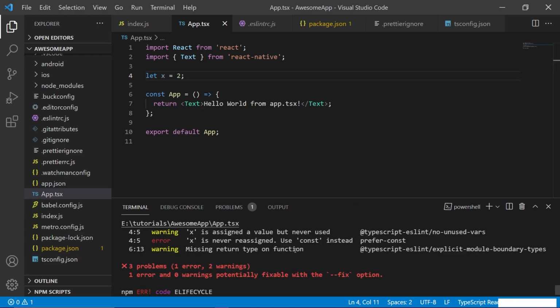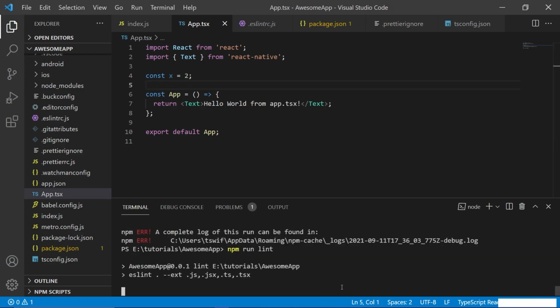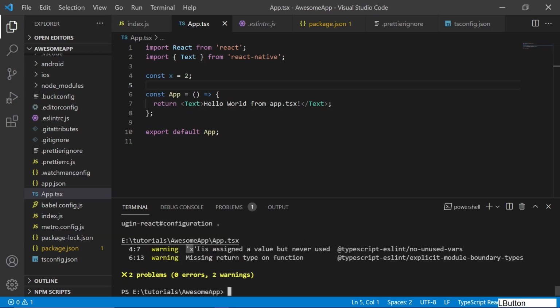Now we get an error. Error is x is never reassigned, so use const instead. So it's saying that instead of let, we should use a const here because it's not reassigned. So once we do that, that error will be gone as well. So there are just warnings because we have assigned x but we haven't used it, and there is a missing return type on this function app, right? So as you can see, this will detect these kind of errors. That's why we are using ESLint.